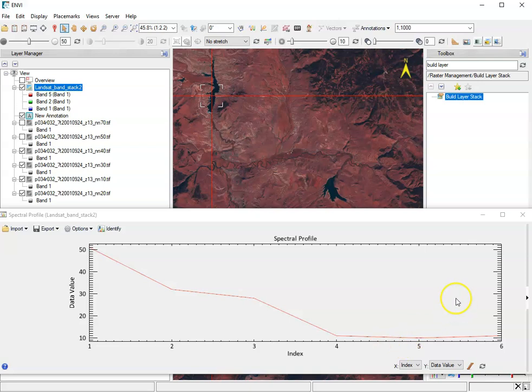They do correspond roughly to the amount of light being reflected, but it hasn't been converted all the way to reflectance. They're in raw digital numbers. Okay, great.